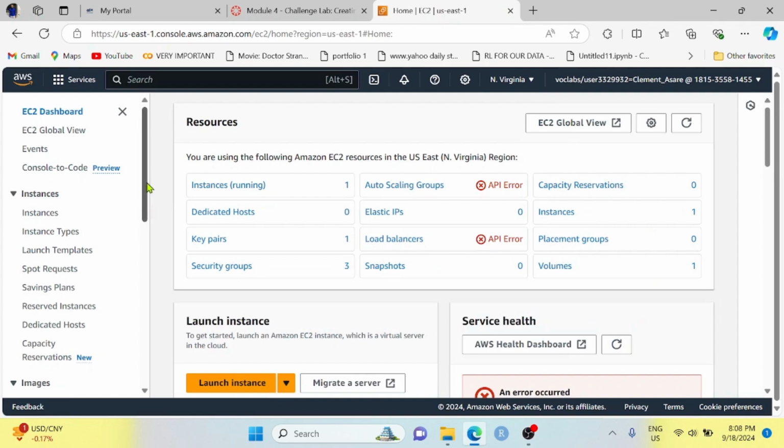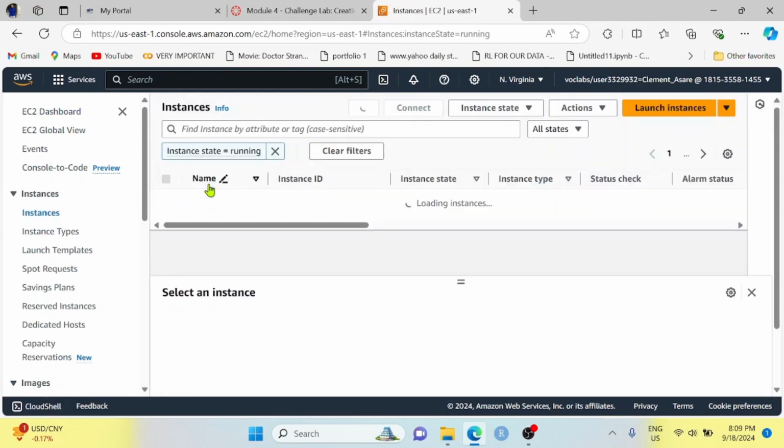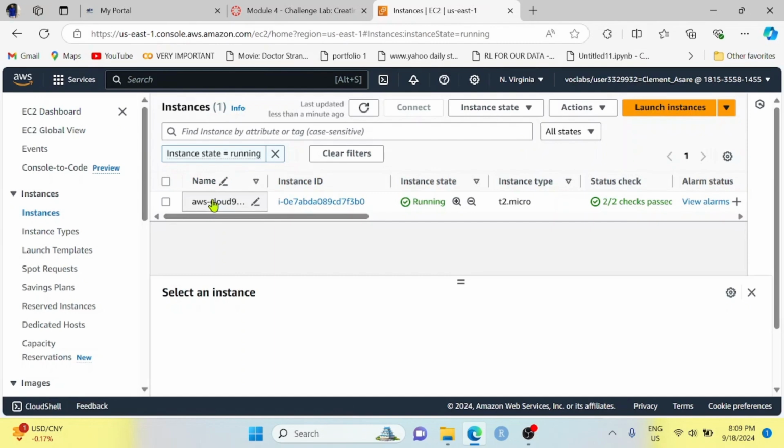For the instances, there are two options. You can click on Instances here or the Instances running here. Either of them will open the running instances. So I'll click on this one. And yes, it is true that the AWS Cloud9 IDE instance is running. Yes, it is clear here. Alright, so let me select it.